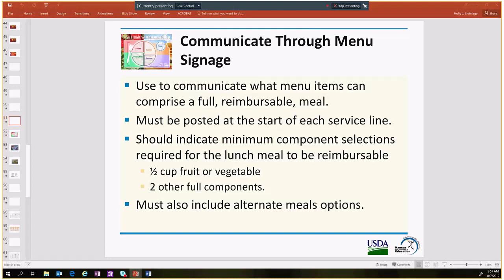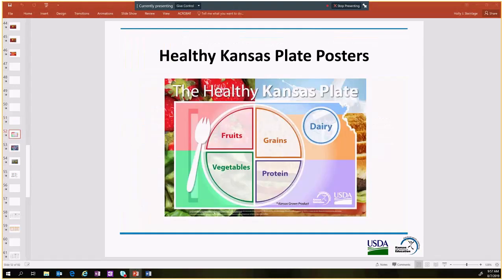So you want that signage to list what is available for the students to select, your entire menu. But it also should indicate the minimum requirements that they must take. So it needs to say something like, students must take a half cup fruit or vegetable plus 2 other full components. Many districts in Kansas use the Healthy Kansas plate posters, and these can be used to write in menu items that fit into each component section of the plate. The menu items can be identified in writing or through images taped on the poster.